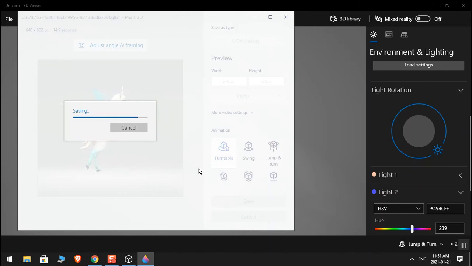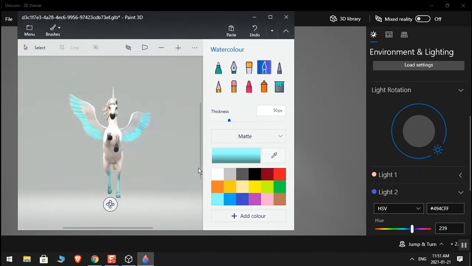Now this one is going to save in MP4 format, and you can use video editing software. A lot of them are free, or you can pay for them. Then you can add text and do a lot of things.